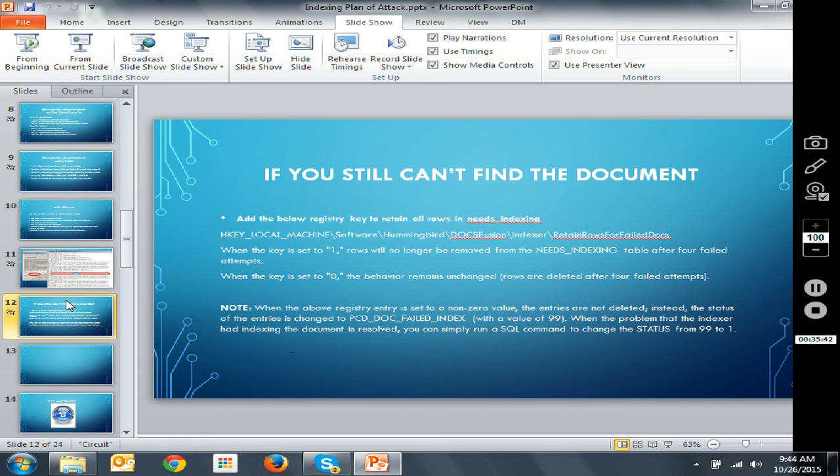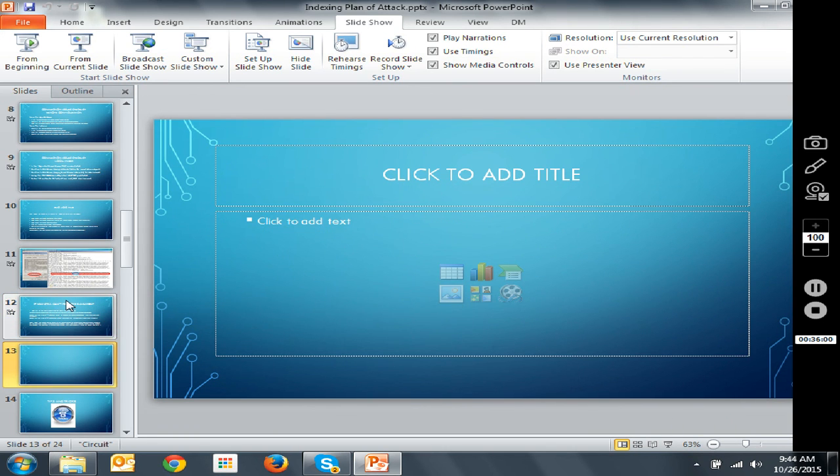If you do have problems building an index and they don't have this on for whatever reason, you'll have to turn it on and then create a new index. It's not going to retroactively go back and pick up all the stuff that got removed and change it to a status of 99. So it only really helps the build process. And that's really the plan of attack.